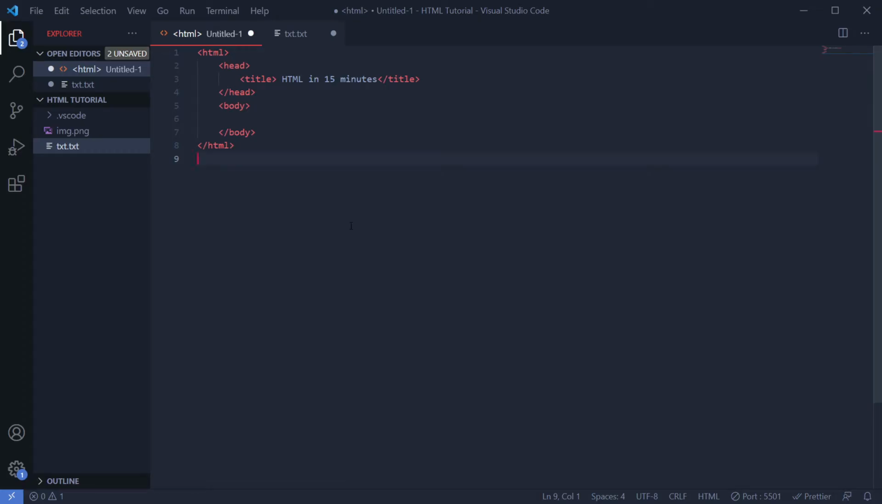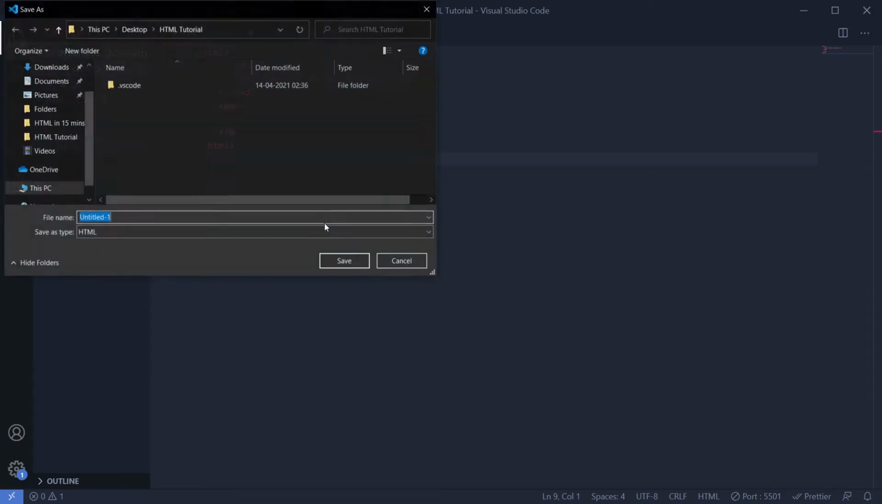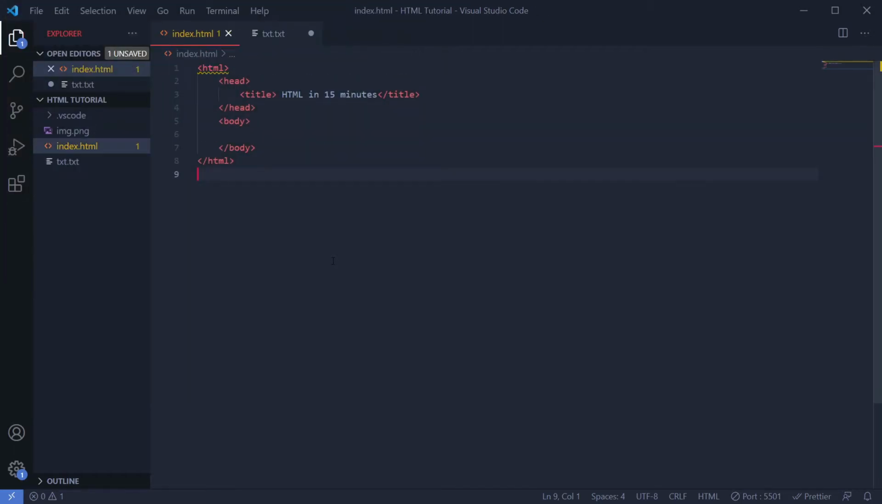Now let's say I want to save this file so that I can work on this whenever I want. So go to File, Save As, choose a folder and select HTML. Don't forget that .html is the extension that we use in order to save any HTML file. If you forget to add this extension, your file will not get saved properly and your web page will not display any output. So just remember this. Now type a name and click save. That's it.